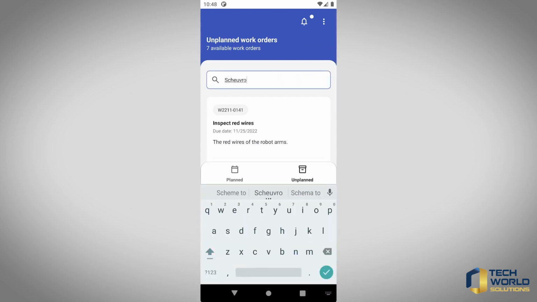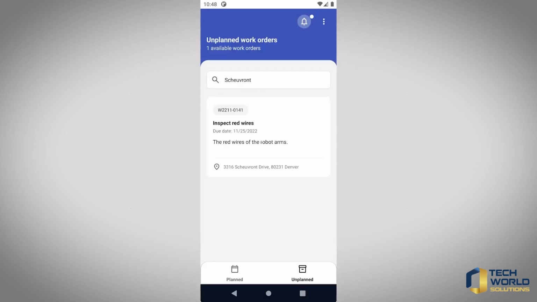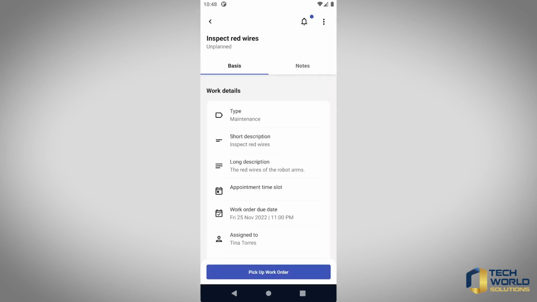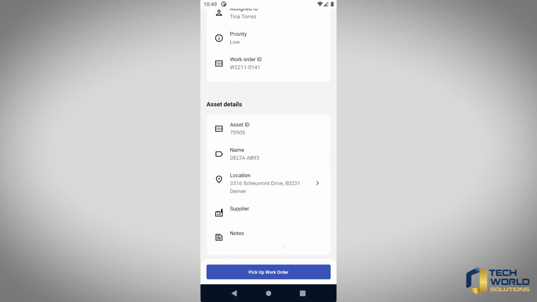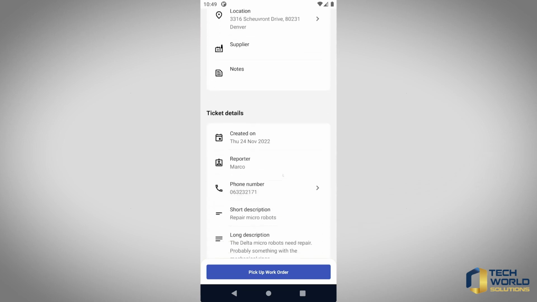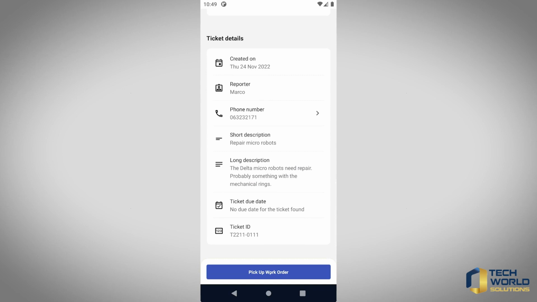At the bottom of the screen, there's a menu item called Unplanned. It contains a list of unplanned work orders based on Tina's skill set and the technician group she belongs to. These work orders must be completed, but there's no specific time or date set for them to be executed.